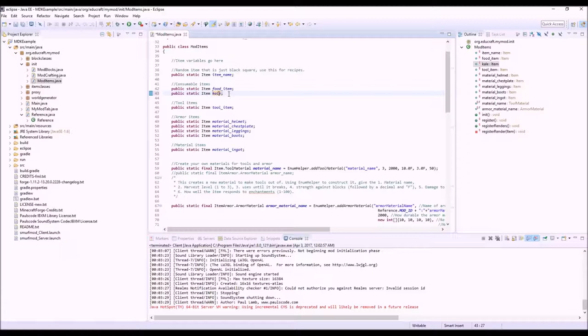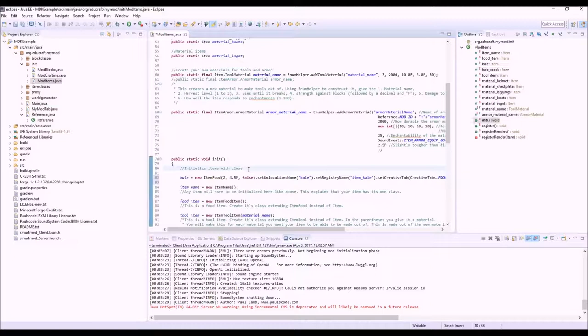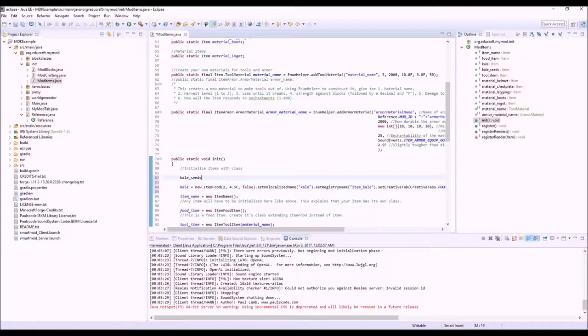Next up, we're going to have the seeds, because when you plant a crop, you tend to plant the seeds. So, public static Item kale_seeds. And we're going to put it in our init. Kale_seeds. And to make this work, we're actually going to create our own class for this. So we're going to say equals new ItemSeedKale. Okay, so when you see this, you know we're creating a new class for the kale seeds.